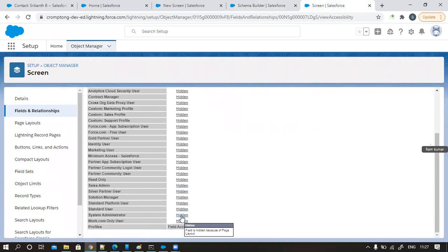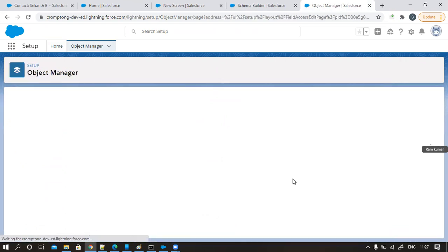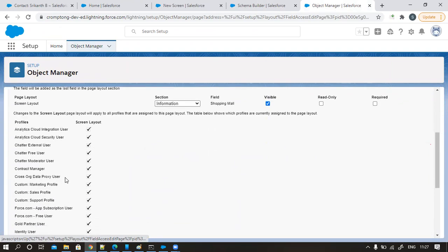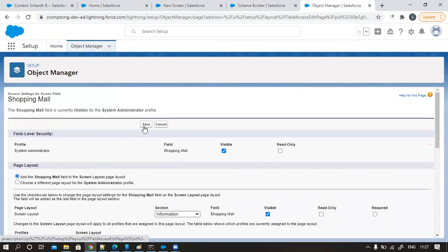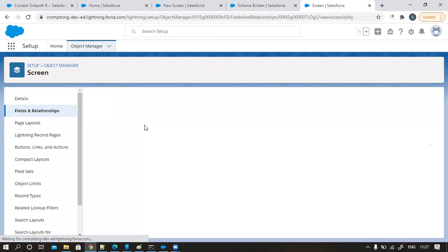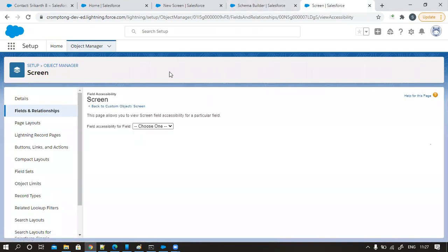Again, you have to give a visibility. Click on this hidden part. You have to give a visibility on the layout section. Now you click on save. So additionally, you have to do some more steps. That's the thing I eliminated by not using the schema builder.